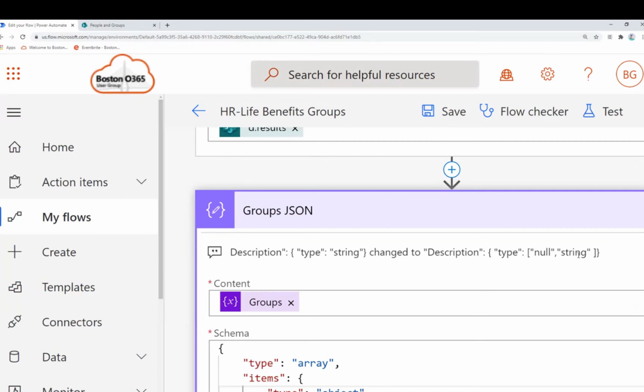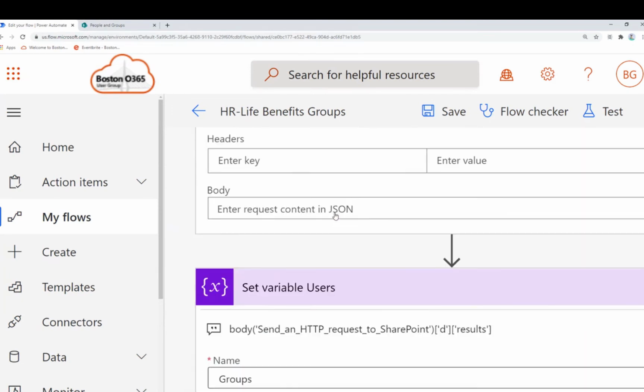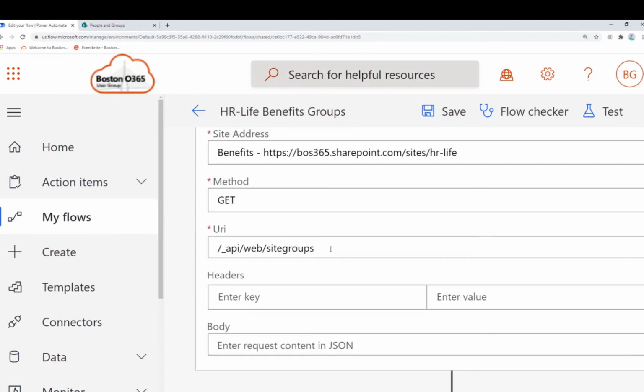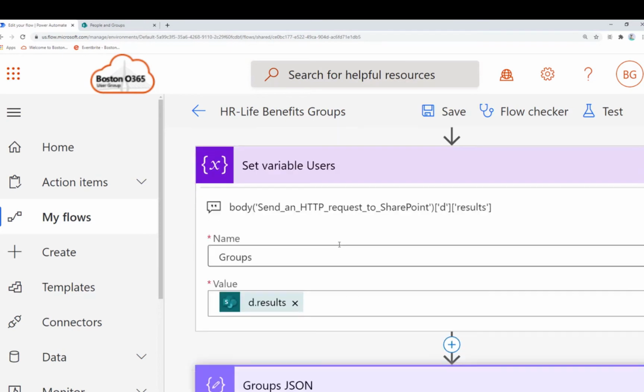Power Automate doesn't handle null and strings well. So once I change this back to null and string, I could take my query and take off the 'only give me positive descriptions' filter and go back to just site groups. Okay, so that was a little tricky.